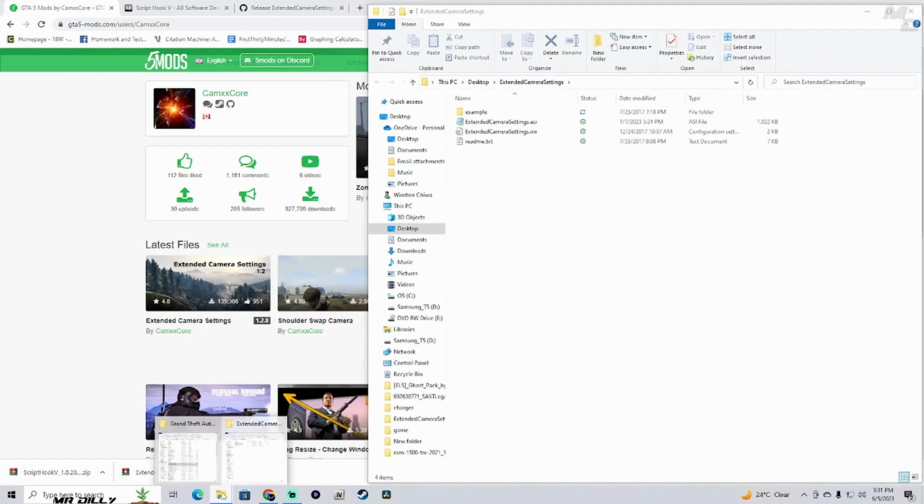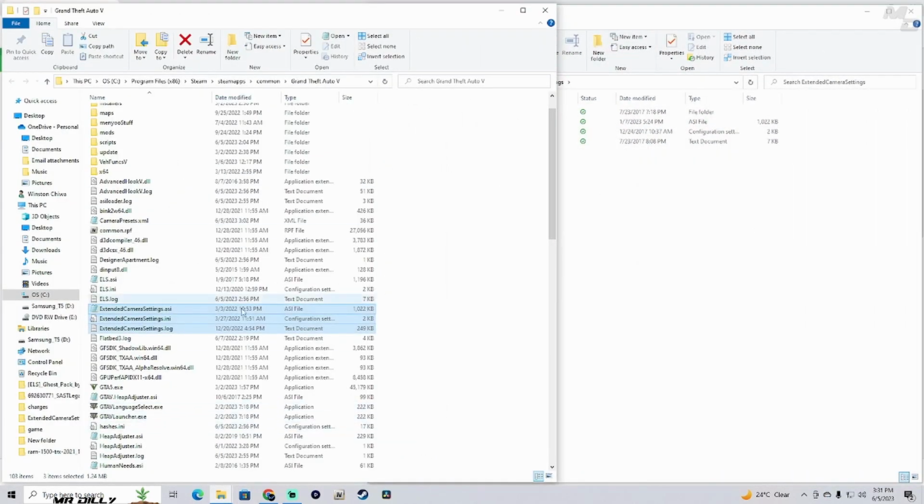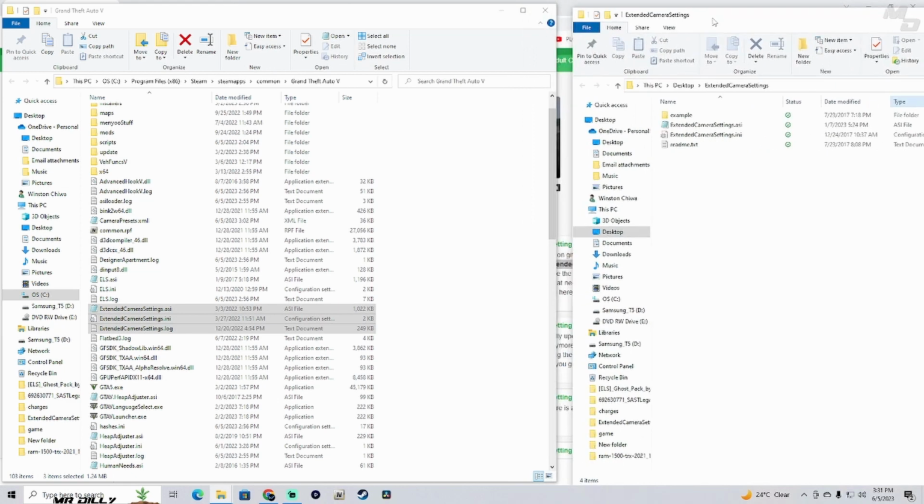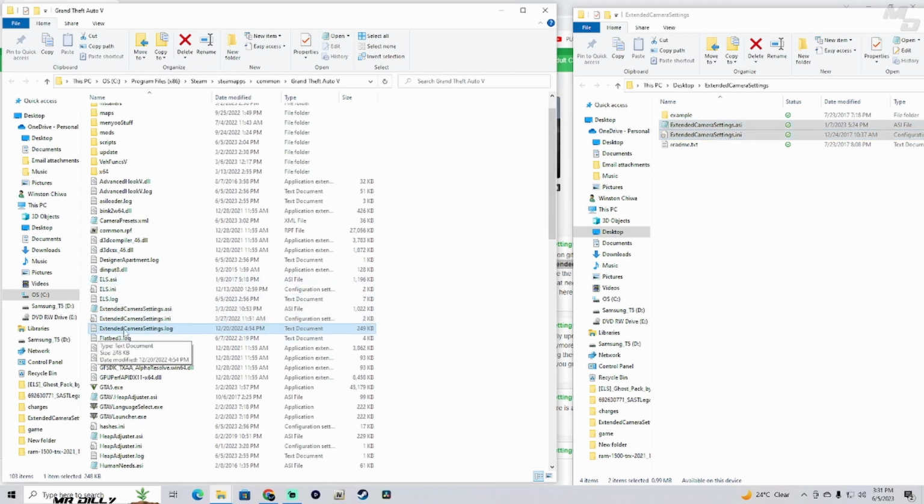Let me go ahead and bring up my GTA 5. So if you do have the old version like this, what you can do here, guys, is just install these two right here to replace, and it's going to keep all your presets. As you can see, we do have this extended camera settings .log right here.